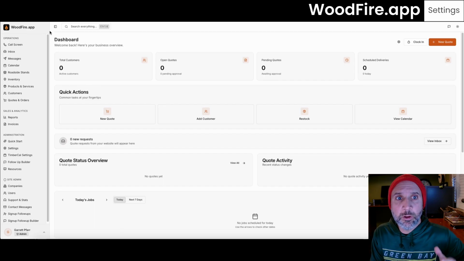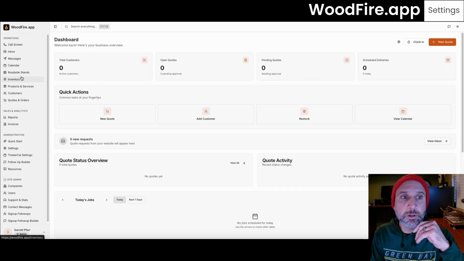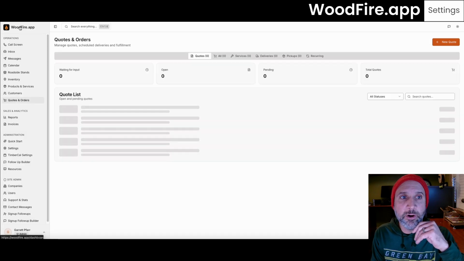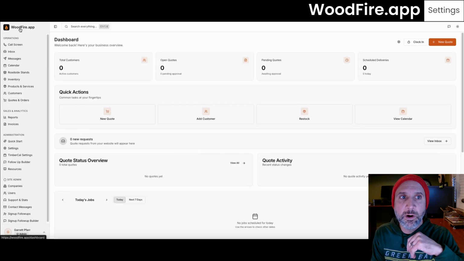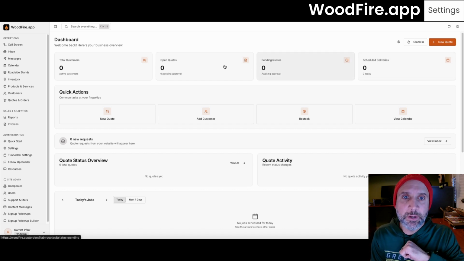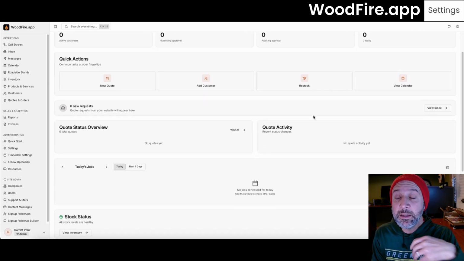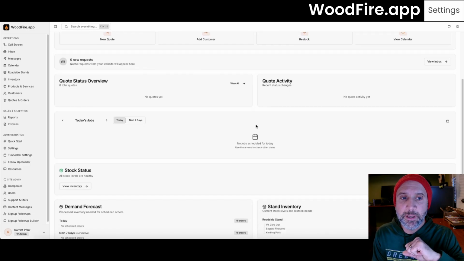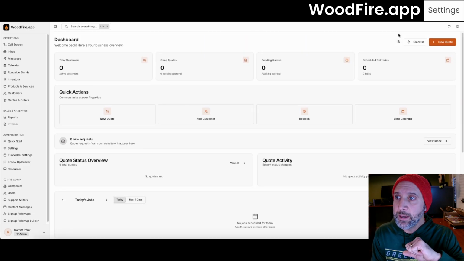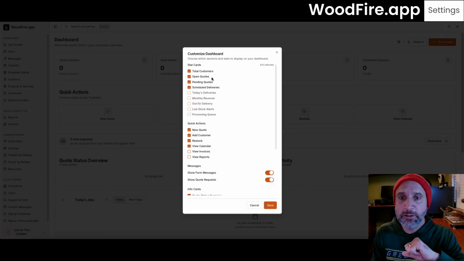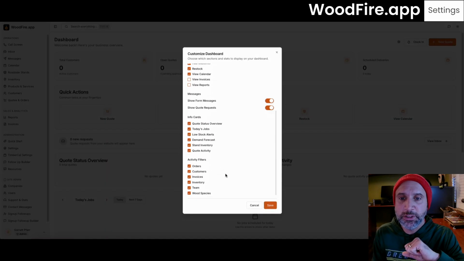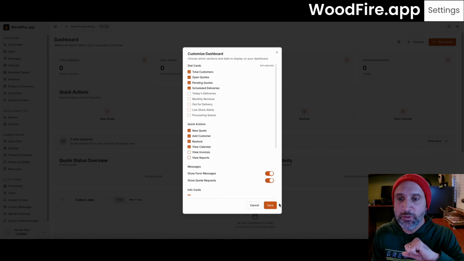Right now, you're looking at the dashboard. So if you click around or go somewhere else and you want to return here, you just go back to the upper left corner and you click the WoodFire app and it brings you to the dashboard. What you see here is a series of just information, action, and just what's going on in the app for your company. You can change these by customizing your dashboard and choosing which features you want available, which cards you want available.